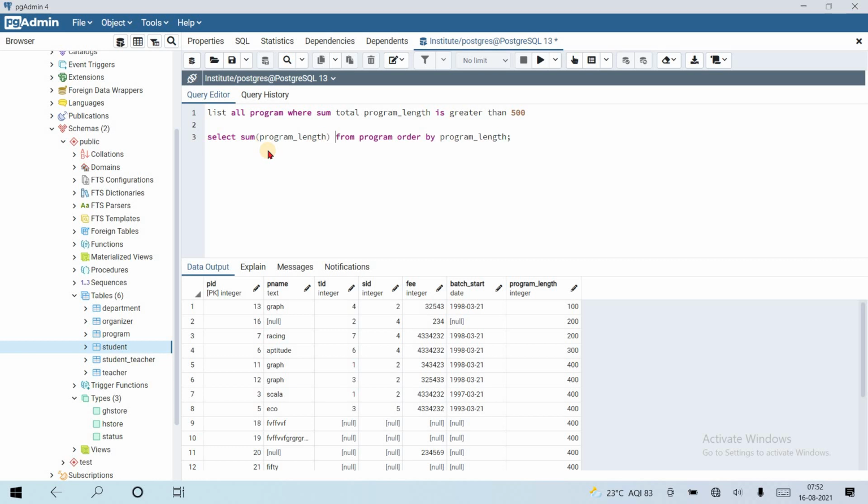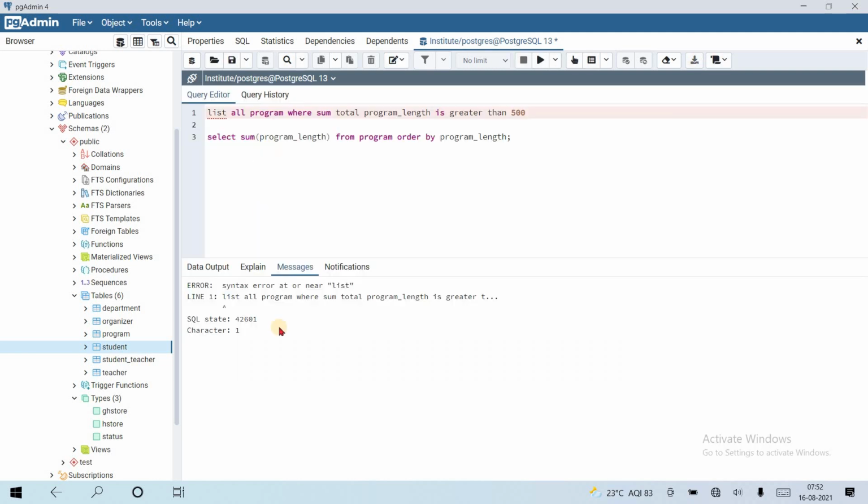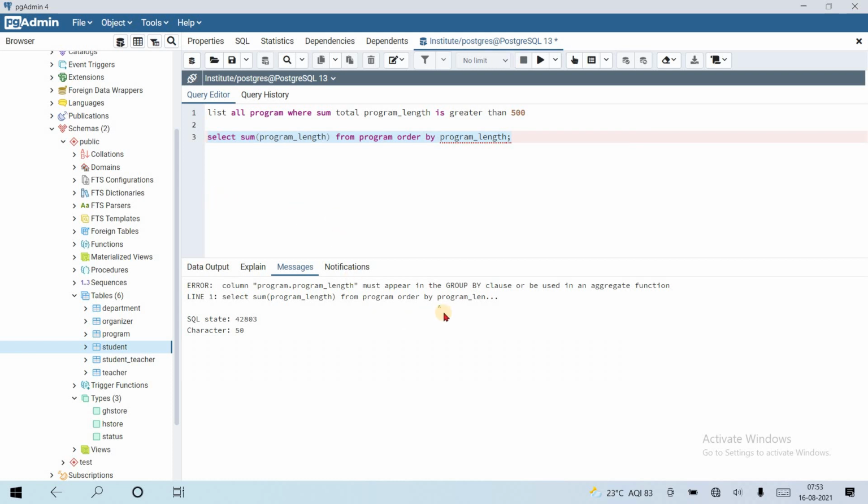Suppose select sum of program length from program order by program length. Okay, let's see. It's giving me an error that the program length must appear in the group by clause or in an aggregate function. So this column, program length, we have to use in the group by clause or an aggregate function.